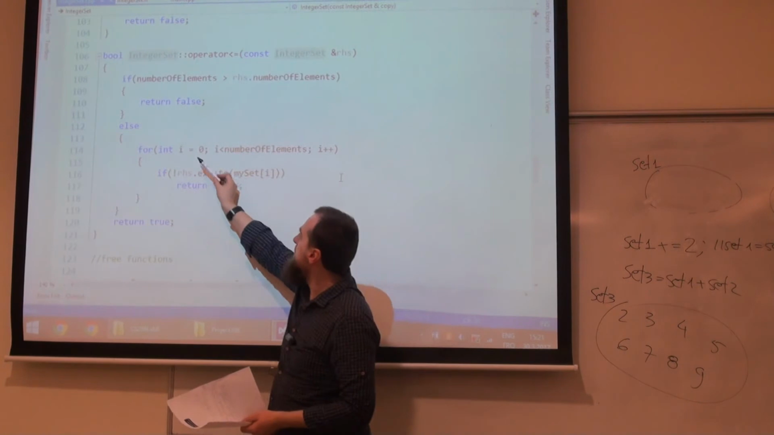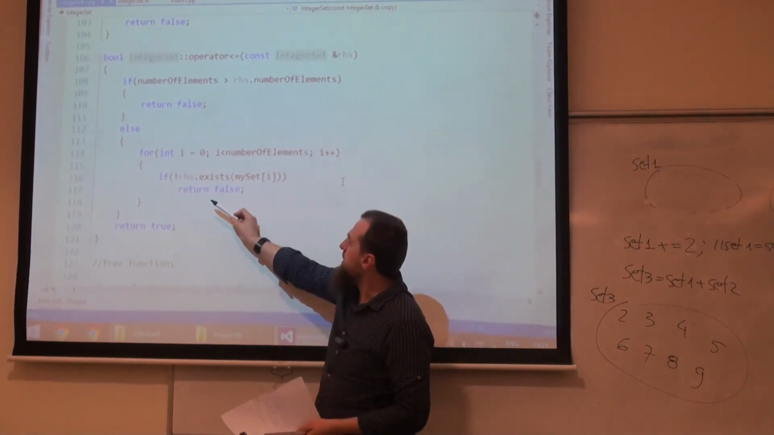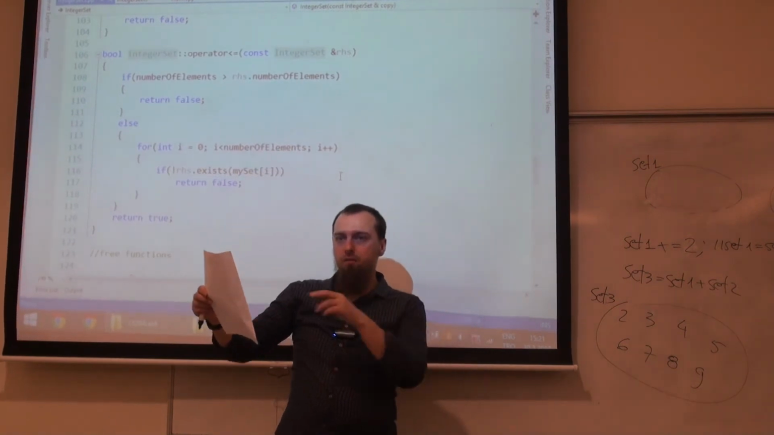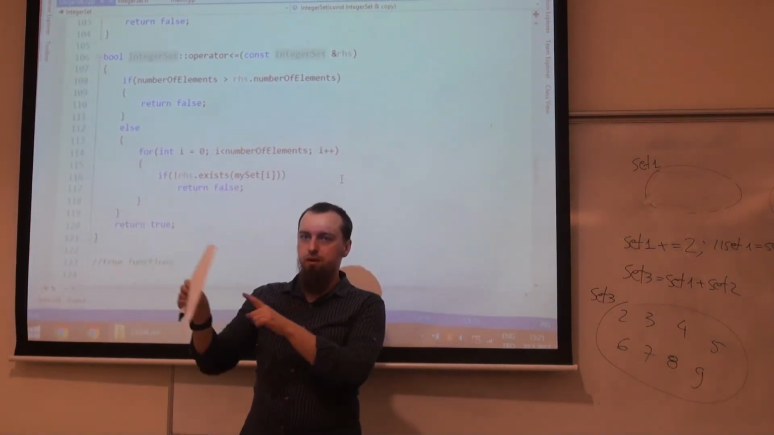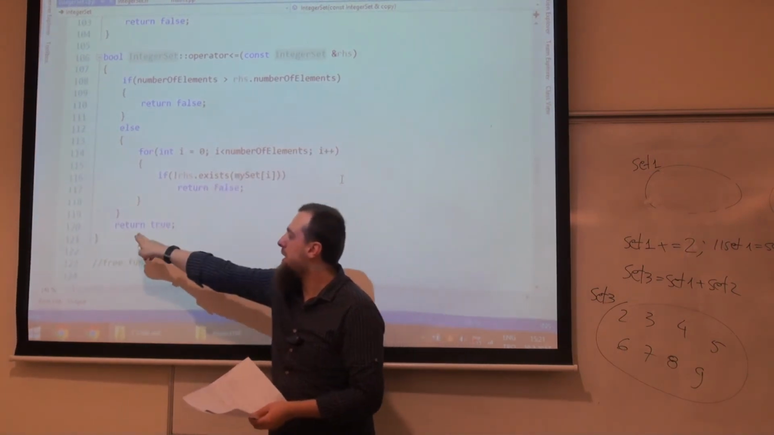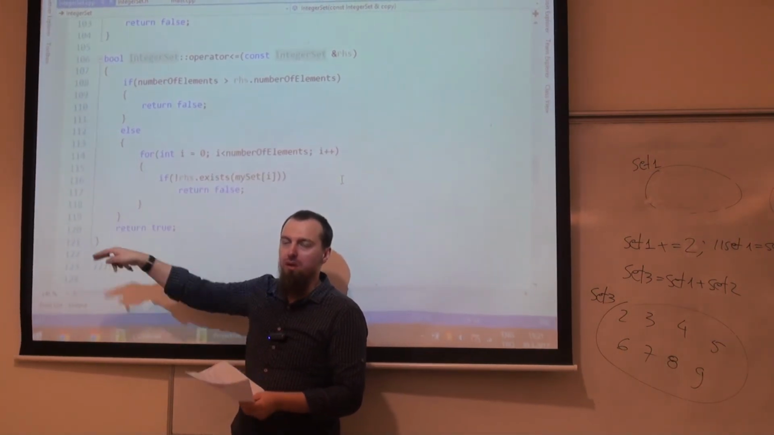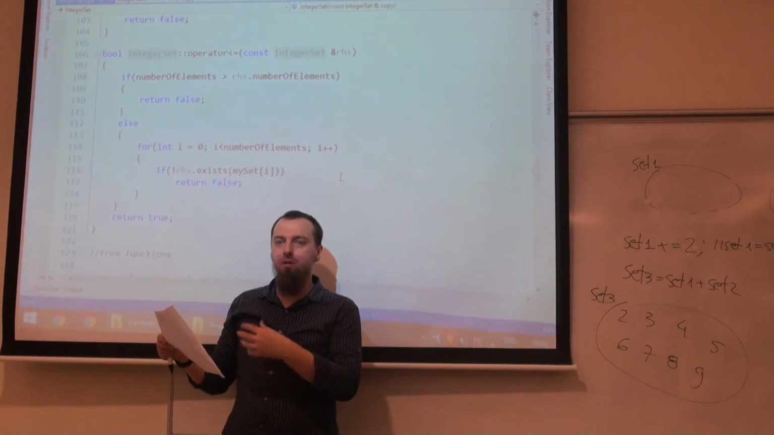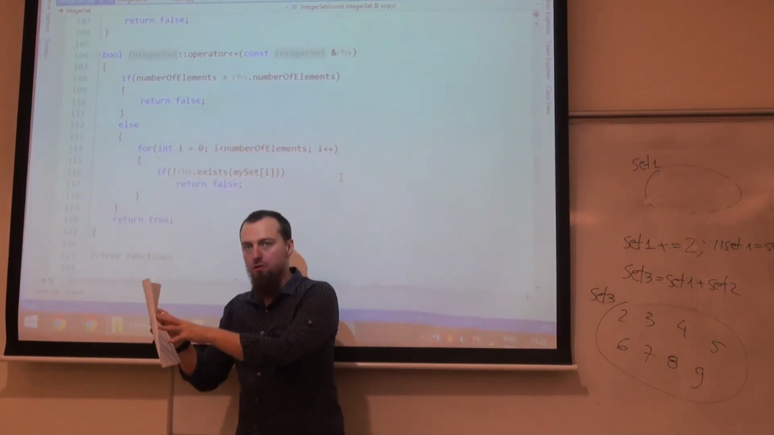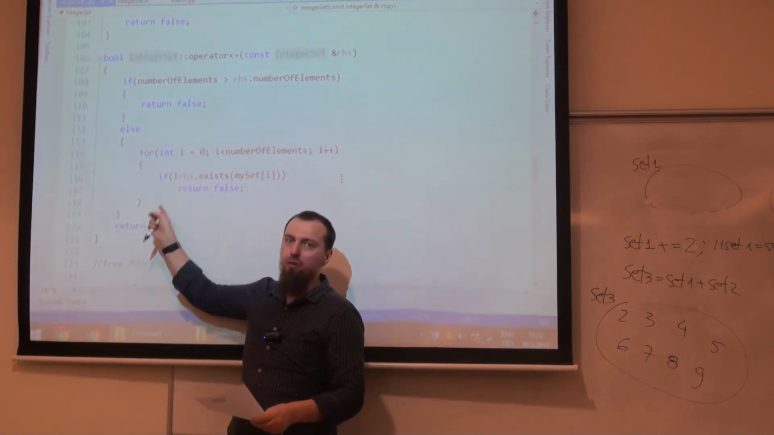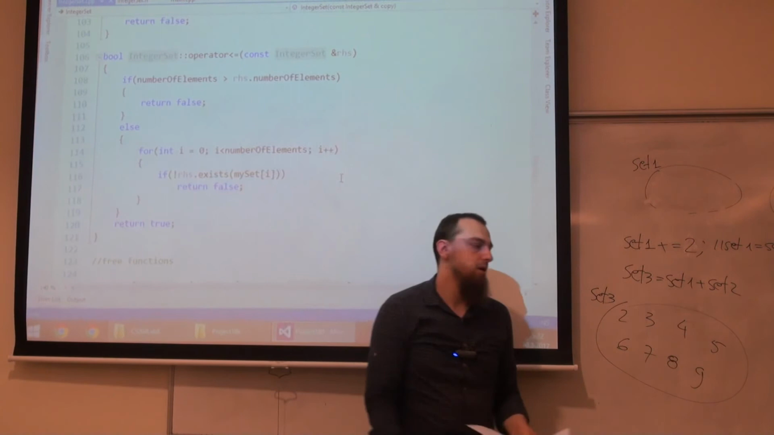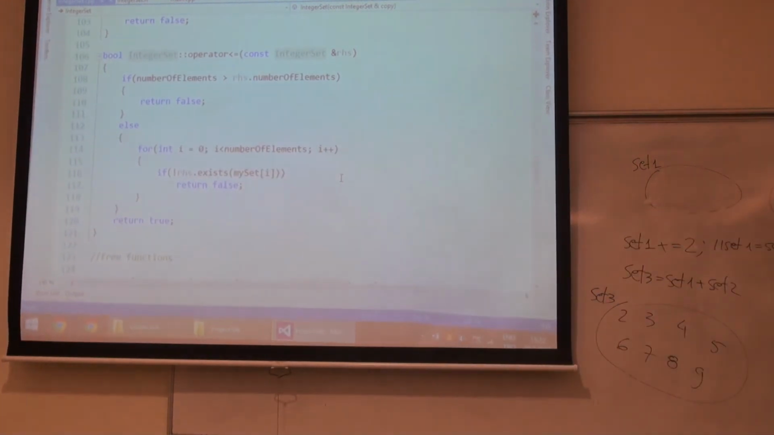That's why I go from 0 to the number of elements, and I check whether an element that I have, this guy doesn't have. If I have an element that this guy, the right-hand side, doesn't have, then I return false. Otherwise, I return true. Meaning if I have a smaller number of elements and all of the elements that I have, this guy also has, then I'm really smaller or equal to that guy. So I return true. Okay? This is the function.